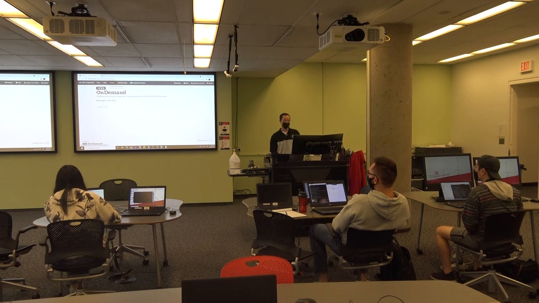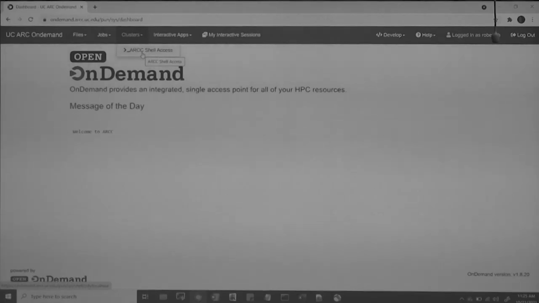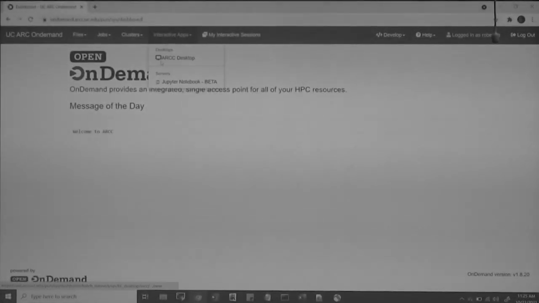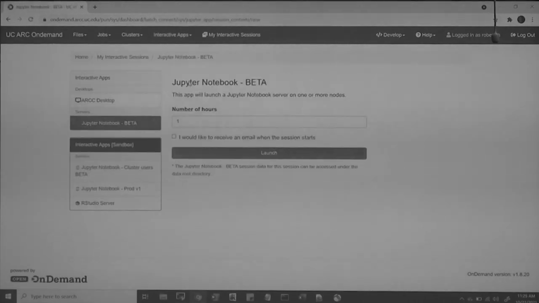You can get a shell prompt, so if you want to use a web browser to go back to shell, you can. Or maybe you do most of your work in the web browser, you can have a shell that way instead of using PuTTY or command line or what have you. Works just the same way. Nothing exciting there. Interactive apps is kind of what I mentioned, where we have Jupyter Notebooks.